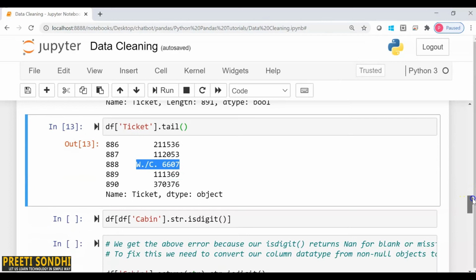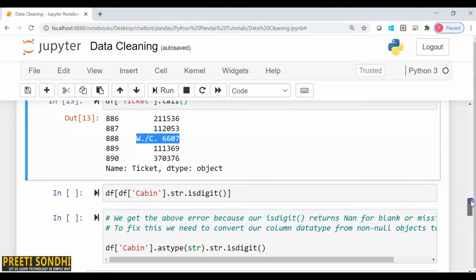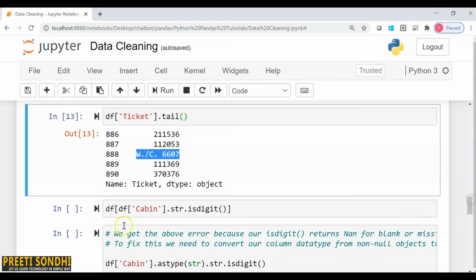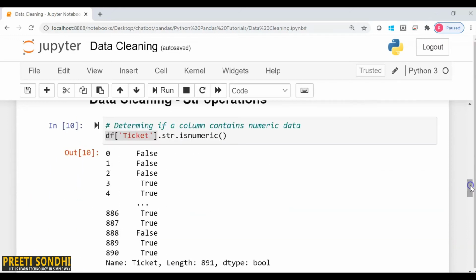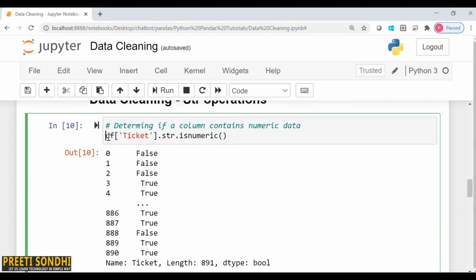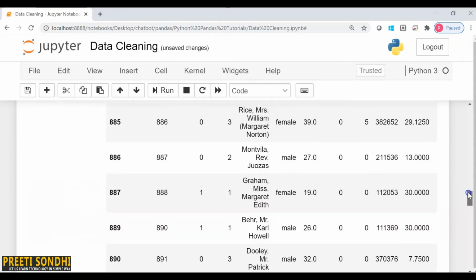Next, if you want to check whether the data in the column is a digit or not, you can use a similar method. I'm using the data frame and passing this condition within it because otherwise it will return boolean values, either true or false, but I want my exact values. That's why I'm passing it inside this. Even in the earlier case, if you want the values instead of the boolean values, you can pass it inside the data frame, and then it will return you the values instead of the boolean values.